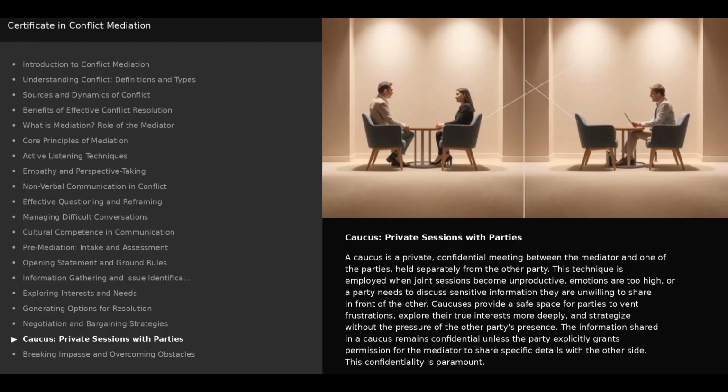Caucus. Private sessions with parties. A caucus is a private, confidential meeting between the mediator and one of the parties, held separately from the other party. This technique is employed when joint sessions become unproductive, emotions are too high, or a party needs to discuss sensitive information they are unwilling to share in front of the other.